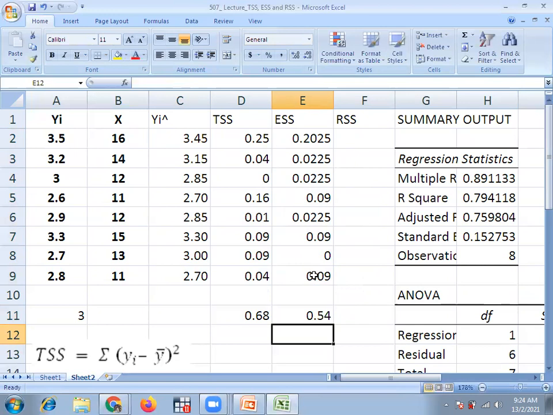So you see, the total variation is 0.68, and ESS, that is using the regression equation, we are able to explain only a certain portion of TSS, that is 0.54. If it is 68%, we are able to explain only 54% of the total variation. Right? Now, what is RSS? Simply, we can say 0.68 minus 0.54 is RSS. Right? So it will be 0.14.